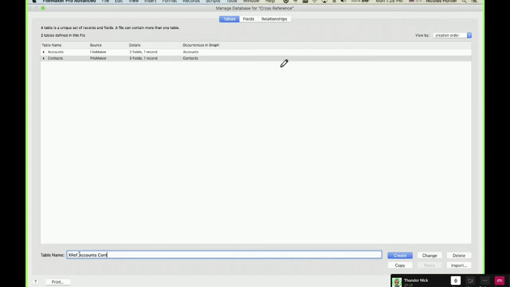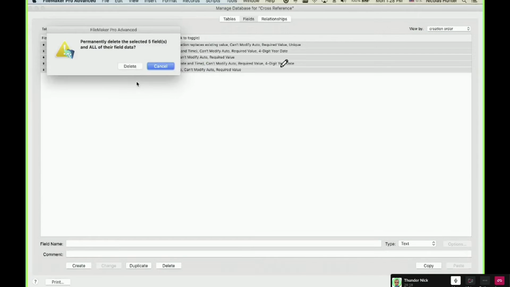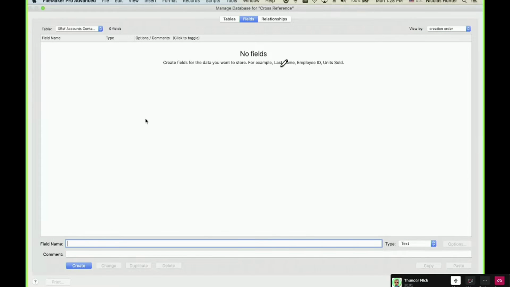So I don't put any hyphen. Just this, accounts contacts. This is the name of the cross reference. That's what it's doing. Accounts to contact, or contact to account. Okay, so I create my table here. My table is created, and what did I put in that cross reference?